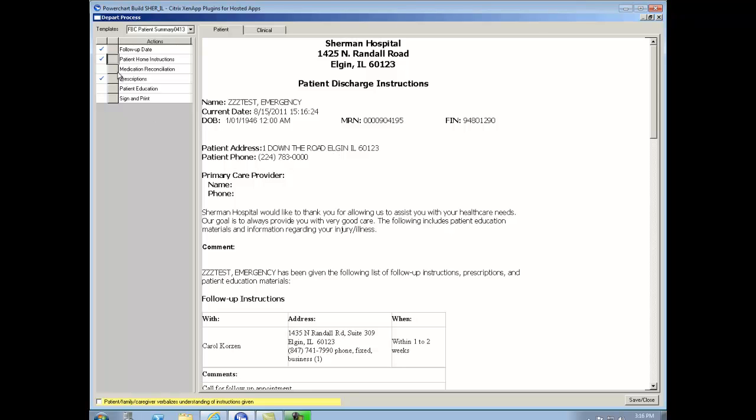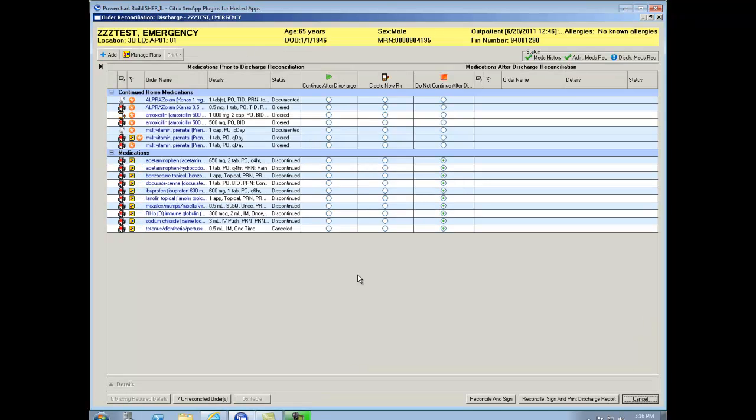Okay, the next section that we'll do is the discharge medication reconciliation. Now, what I want you to notice, this looks very similar to the admit and the transfer discharge reconciliation, but there are some differences that I want you to notice. The only things that pre-populate into a continue or do not continue are the things that we've discontinued from the orders page.